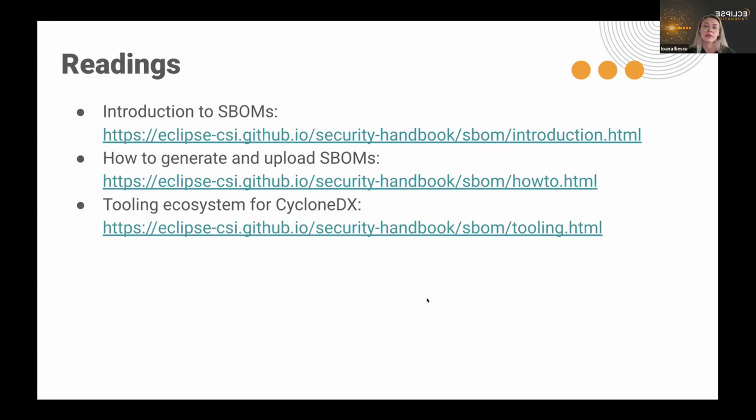So in our security handbook, there is a special place dedicated to SBOMs. We have an introduction to SBOMs, which is more comprehensive. We have guides on how to start generating and uploading SBOMs. And we've also written some documentation on the tooling ecosystem for the CycloneDX standard, to get you started on choosing a tool. So make sure to check this out.